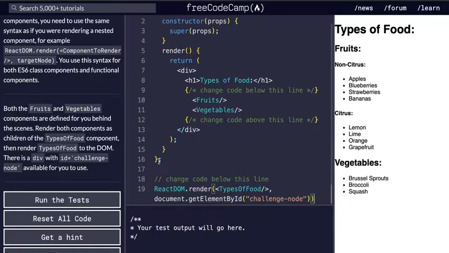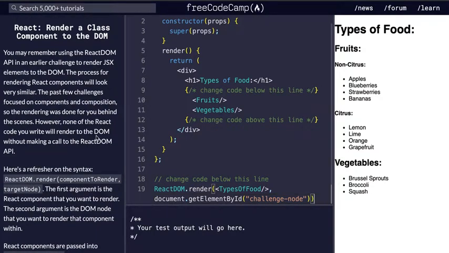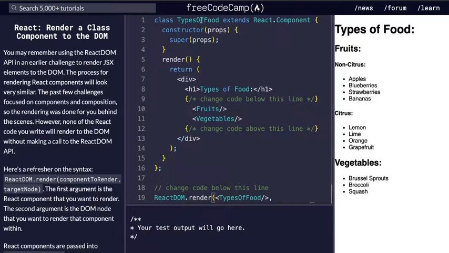So I really hope you understand the concept of how to render the class component, this class component to the DOM here.